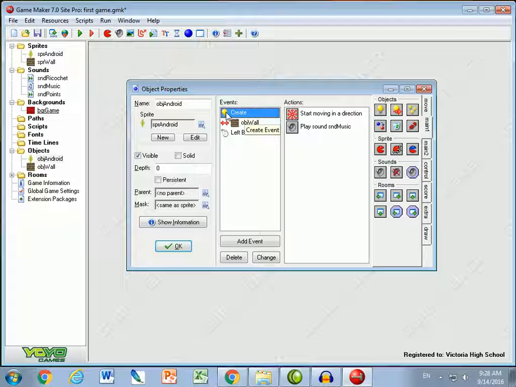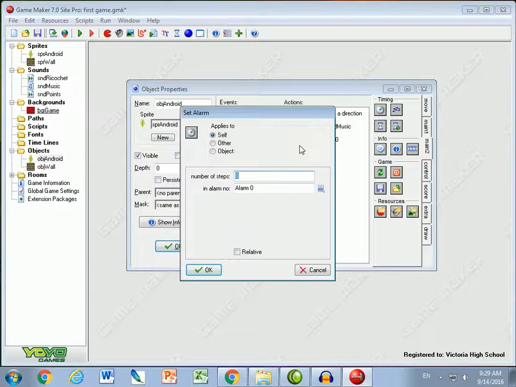I'm going to go to the create event of Android. So when Android is created and the game starts, I'm going to set a timer. And a timer is in main number 2. So in main number 2, I'm going to set a timer, which is called an alarm. And this alarm is going to trigger in a number of steps. Right now my game runs, I believe, at 30 frames a second. And so 30 steps would be the equivalent of 1 second.